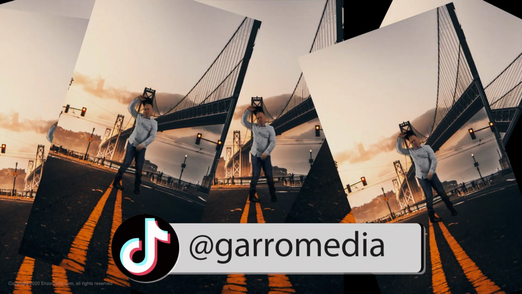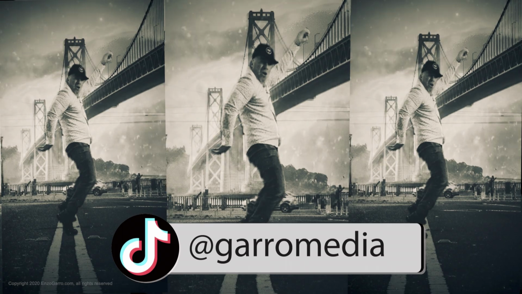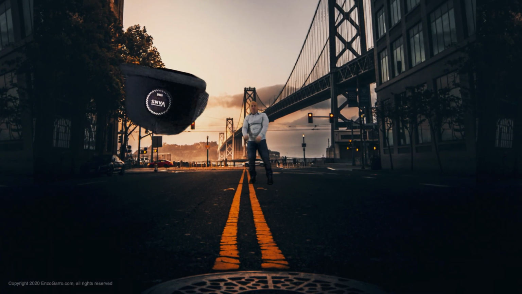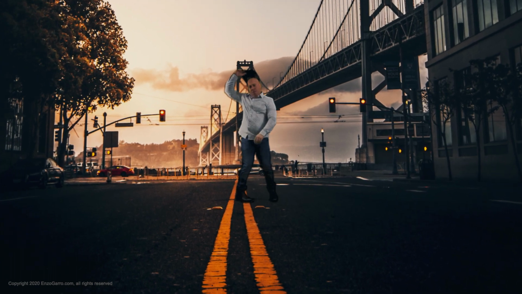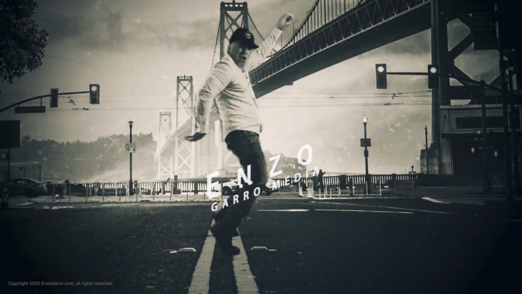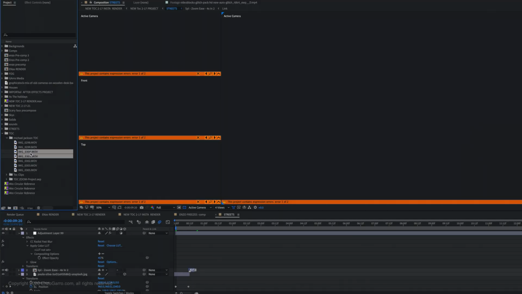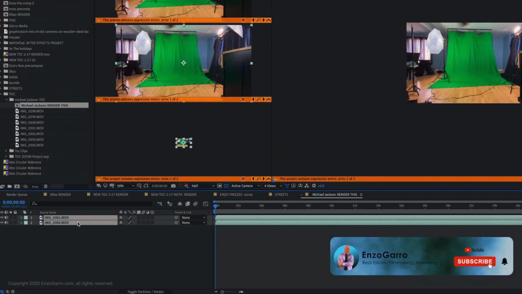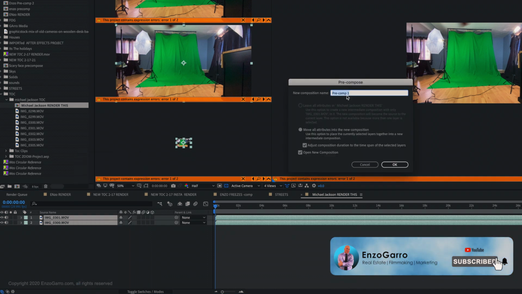Tutorial. Today we're going to create the Michael Jackson TicToc effect using After Effects. Start by dragging your clips into a new comp. Select your clips and pre-compose them. Name and move all attributes.